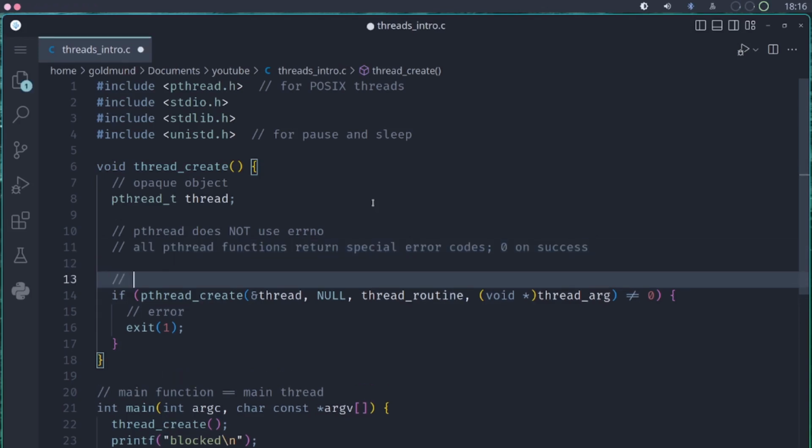This right here is where we're creating a thread. This is called a fork point. And it is not to be confused with the fork system call. So this is not fork. We're not creating a new process. We are creating a new thread.